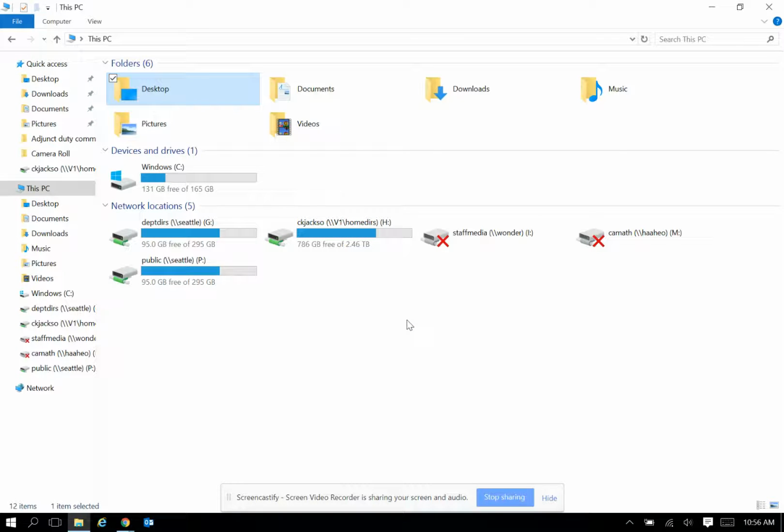Hi there, today I'm going to show you how to upload pictures from your computer onto your drive.